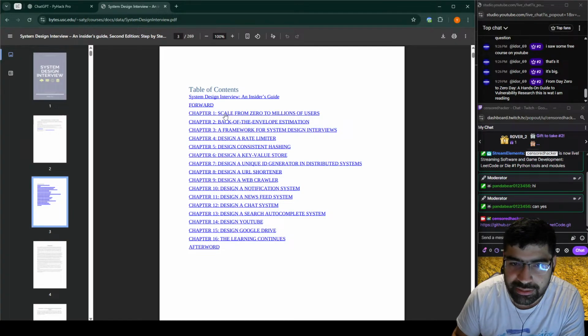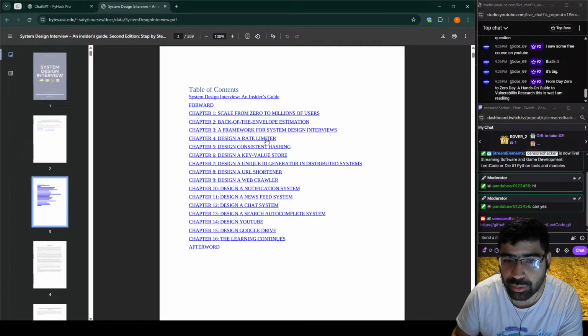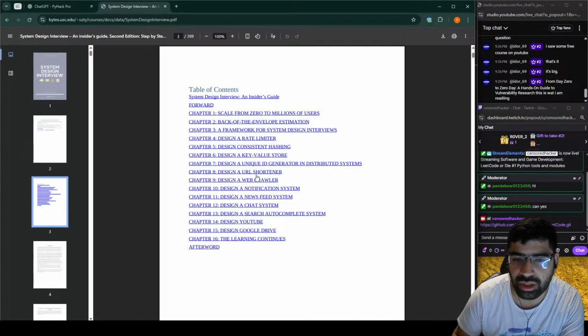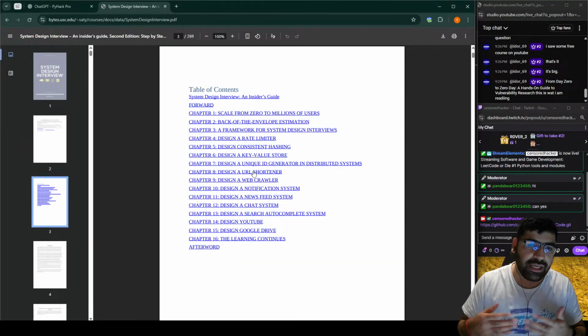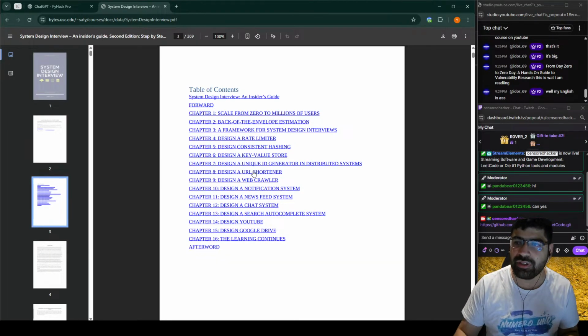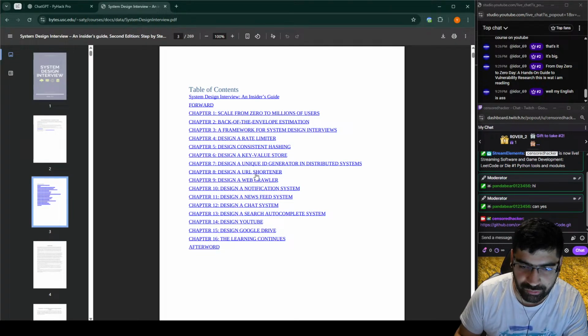So let's look. Scale from 0 to million users. Back of the envelope estimation. Design a rate limiter. That's a good one. Key-value store. Again, beautiful. Web crawler. Beautiful. URL shortener. Amazing. These are the things you actually use. Say, hey, I have a website. I will do it. But at least with reading, you are comfortable sitting down, right?